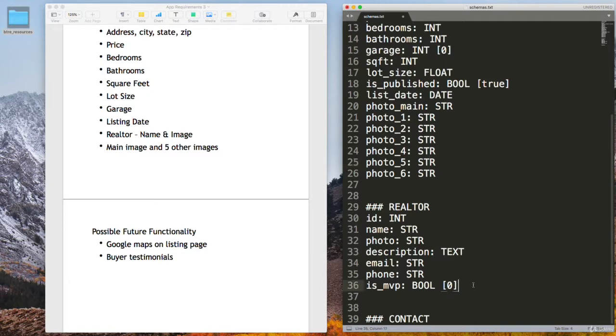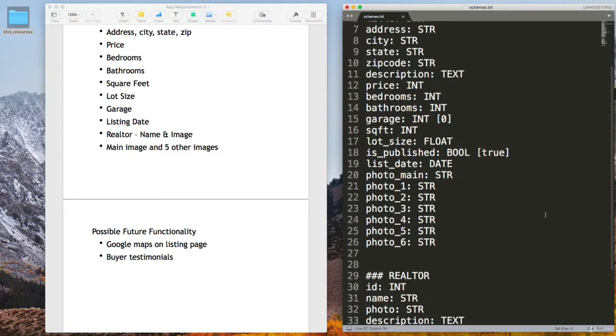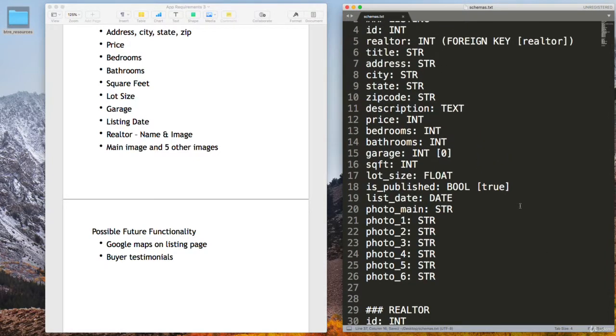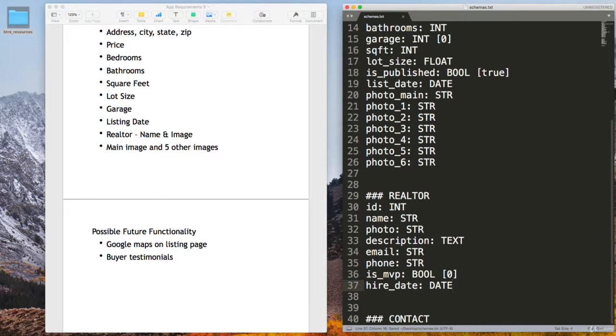And the last thing we want for realtor is the hire date. Okay, so that's going to be a date. So that's just the date they were hired. All right, so I'm going to just save this so far. And now we just have the contacts.